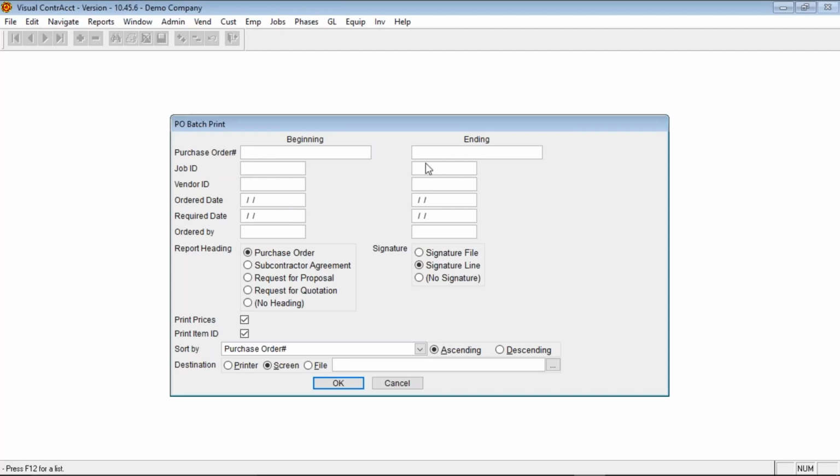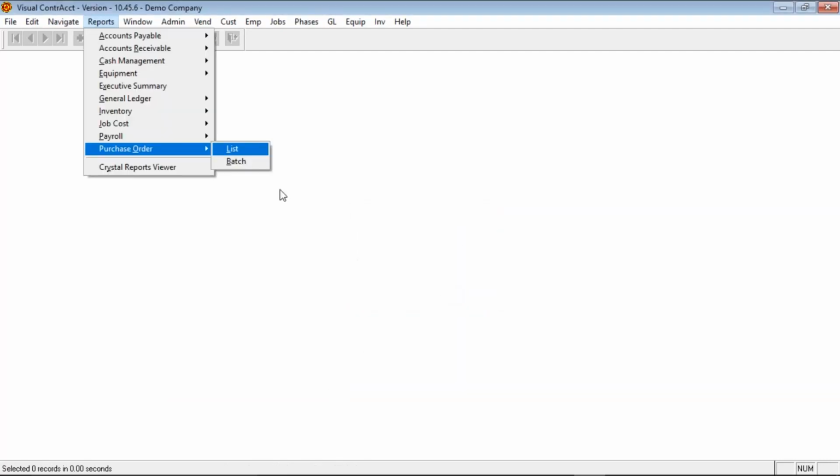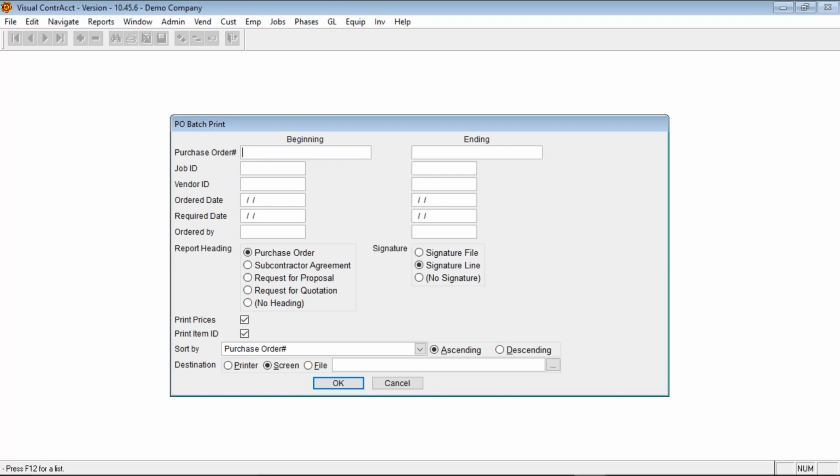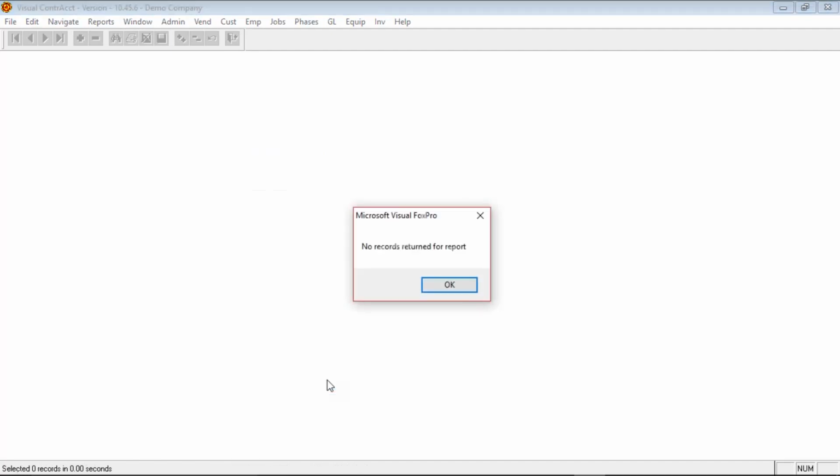You could go by job if they're all for one particular job, or by vendor if you want to do it all for one vendor, or by order date. If you don't want to print them as you're entering them every day, but you want to say, I want all purchase orders that were ordered today. I want to see a list of all purchase orders. I want to print all purchase orders that have an order date of today, or tomorrow.